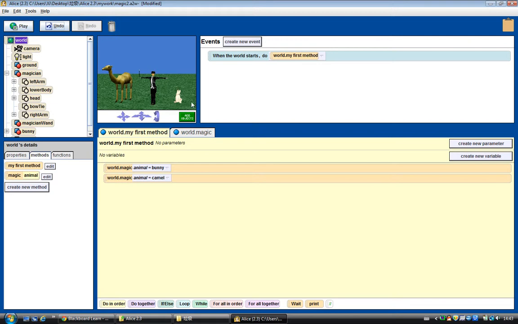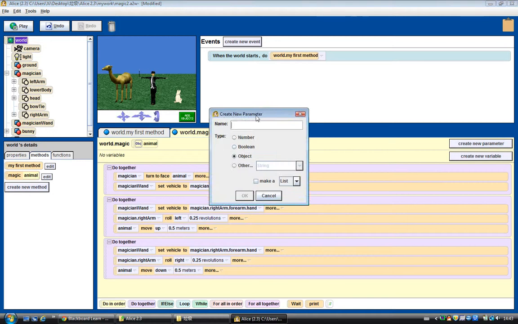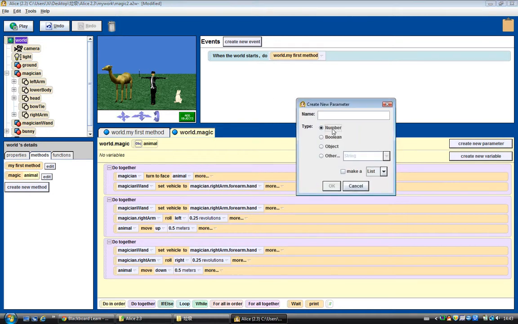Next thing is, I want the bunny to move 0.5, but according to the exercise, since the camel is heavier, I don't want the camel to move that much. But if we just use one parameter here, it's always going to be 0.5 meter for the object to move up. Therefore, create another parameter, and this time it's going to be a number. So we just call it height.